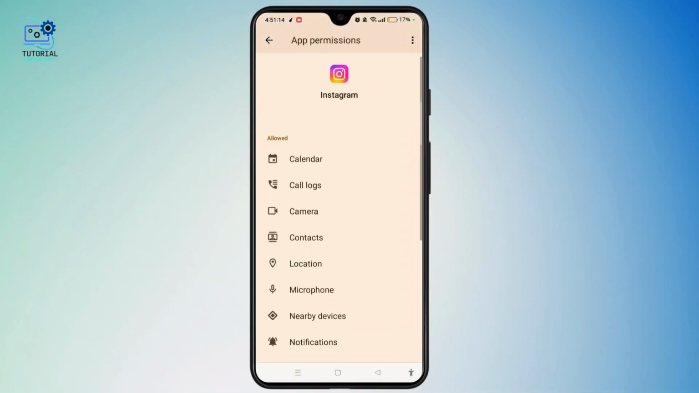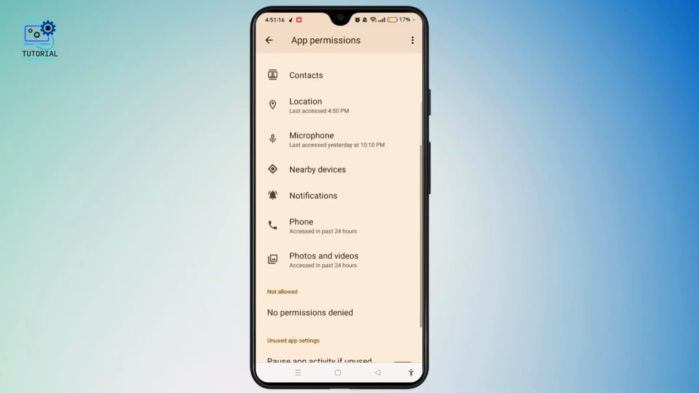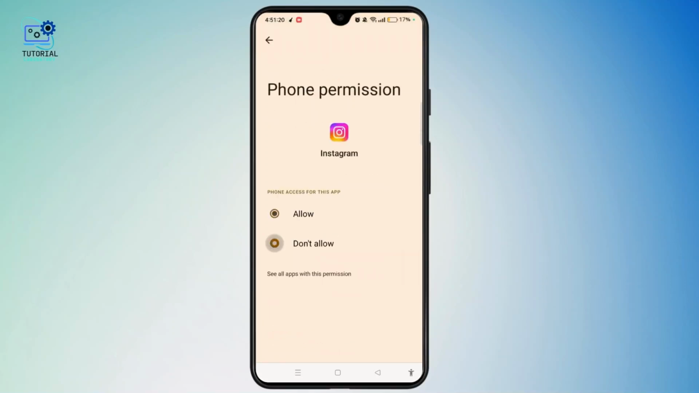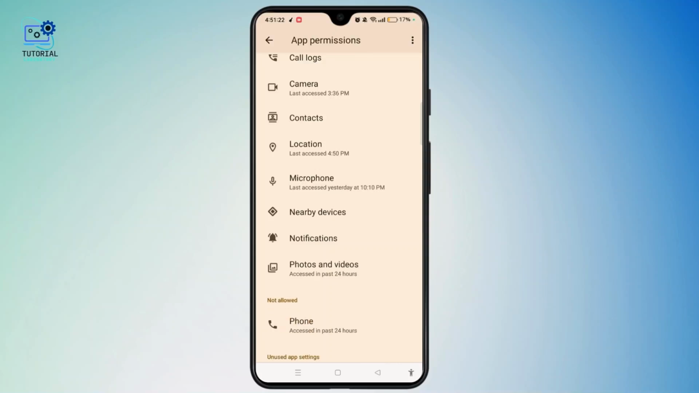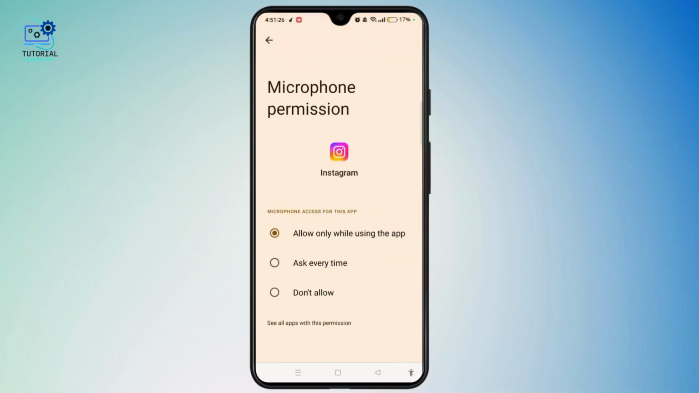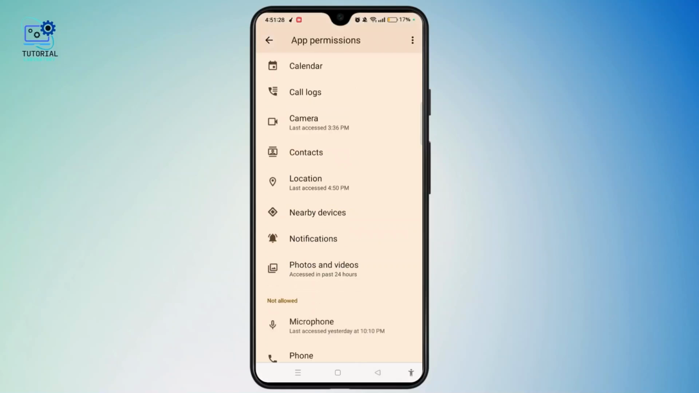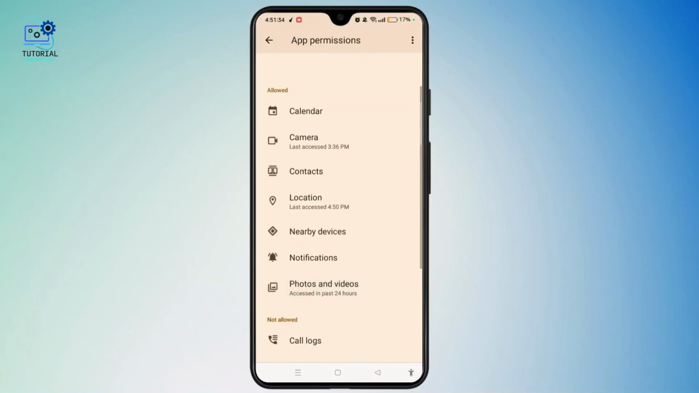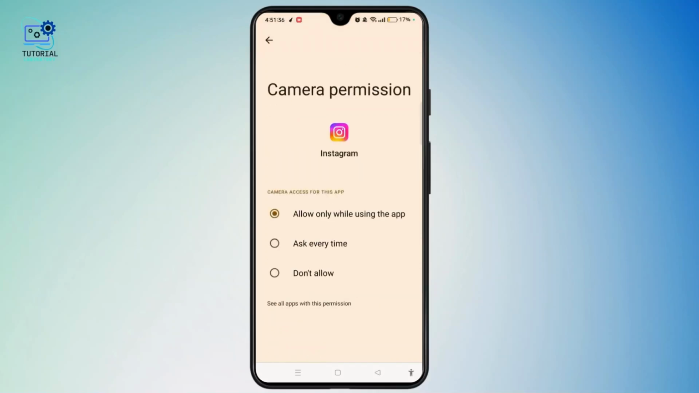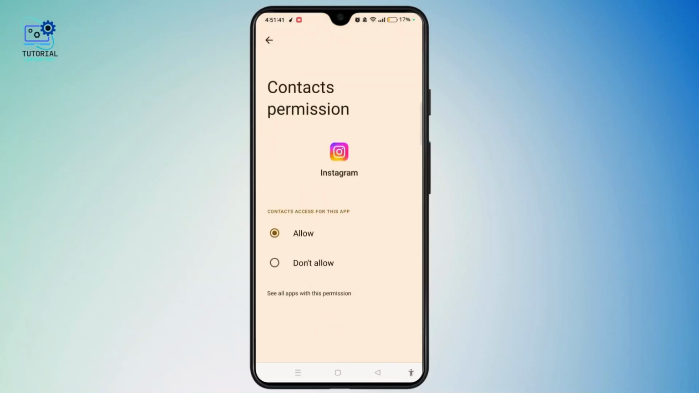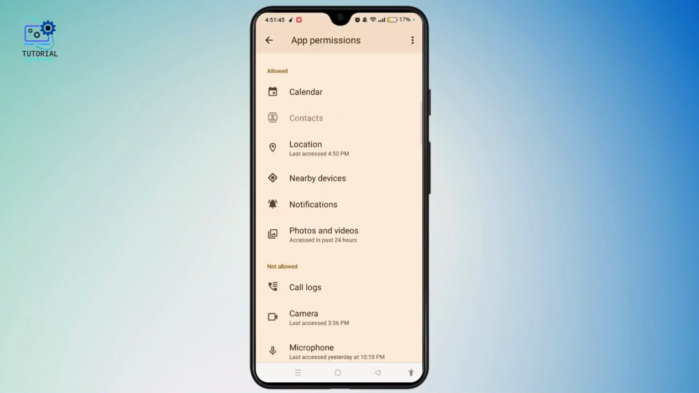Scroll down and you have to select the option for a phone. Tap don't allow. Come back and now tap on microphone. Tap don't allow. Come back. You need to select call logs and tap don't allow. Similarly, select the camera as well and tap don't allow. Tap contacts as well and tap don't allow.